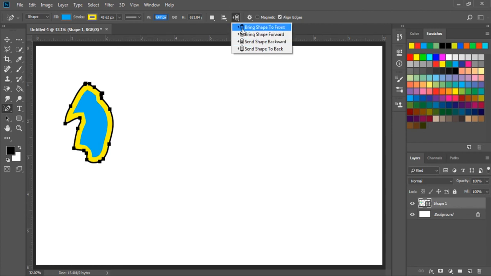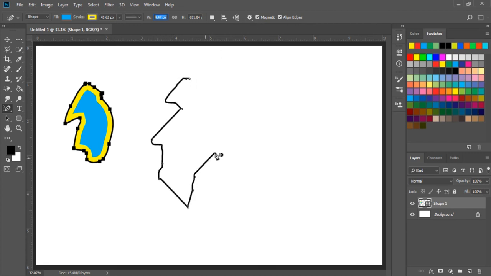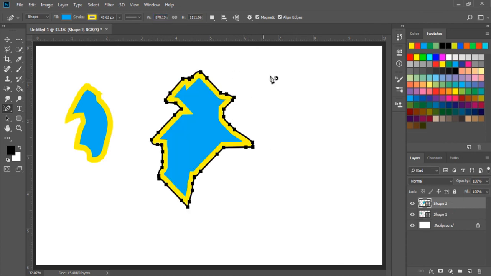Okay, next we have the magnetic option. Check this on and click one time and draw something like that. We can see it's just working like the magnetic lasso tool.